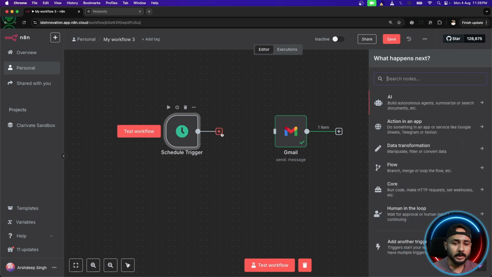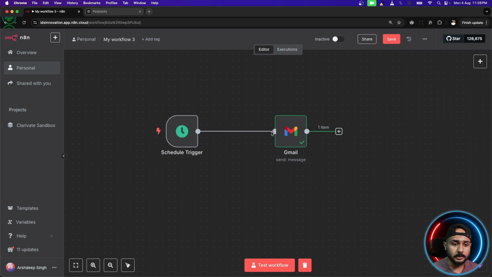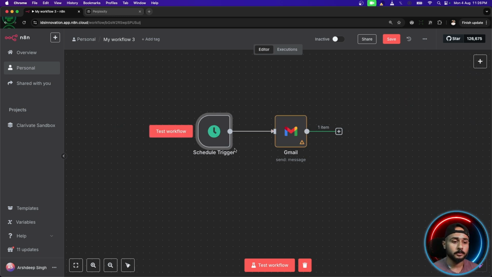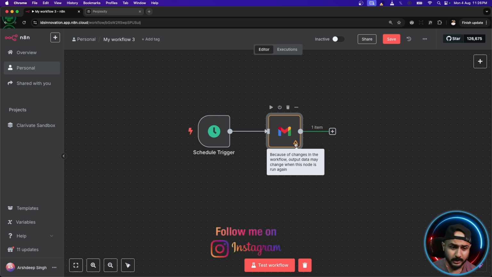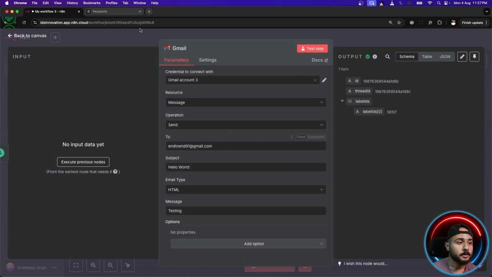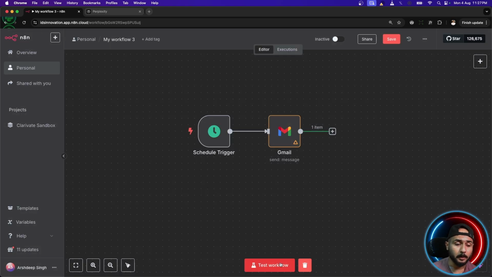So let me just connect this simply like this. That's how you connect one node to another. And obviously this mark is coming here just because we have certain changes in our workflow. That's it, nothing else. So let me just simply test this workflow. Well, it got executed once, but that's not how you're going to check this. As I told you, this is a real world example, and to make sure that this is working perfectly fine, we have to make sure that this workflow is deployed.